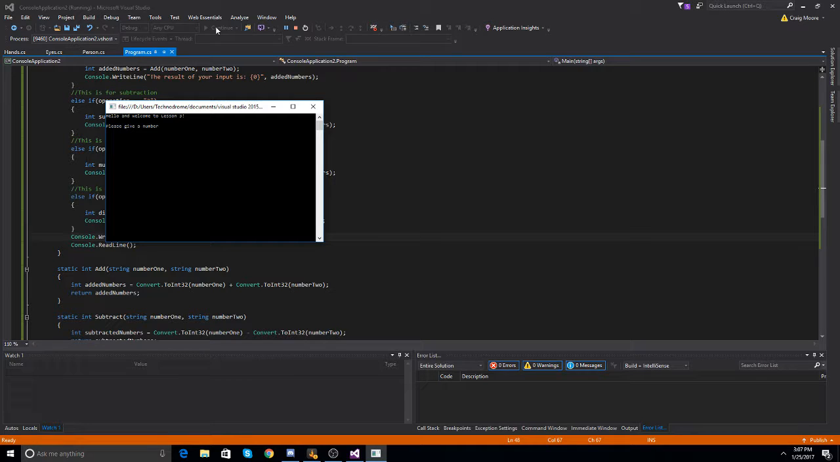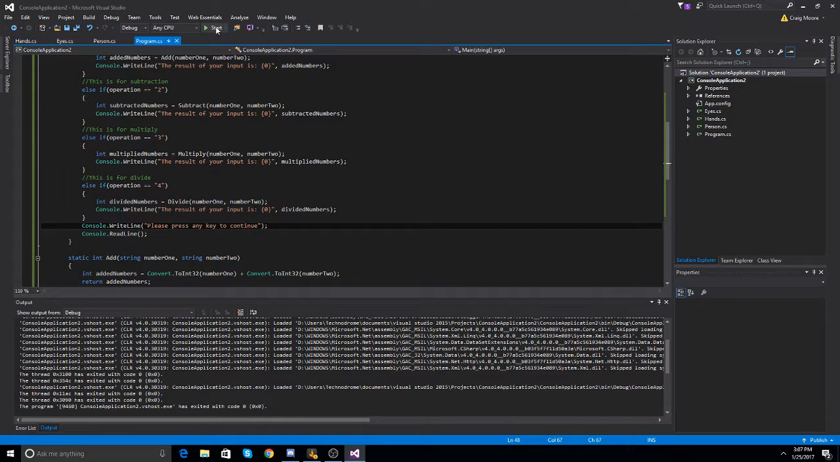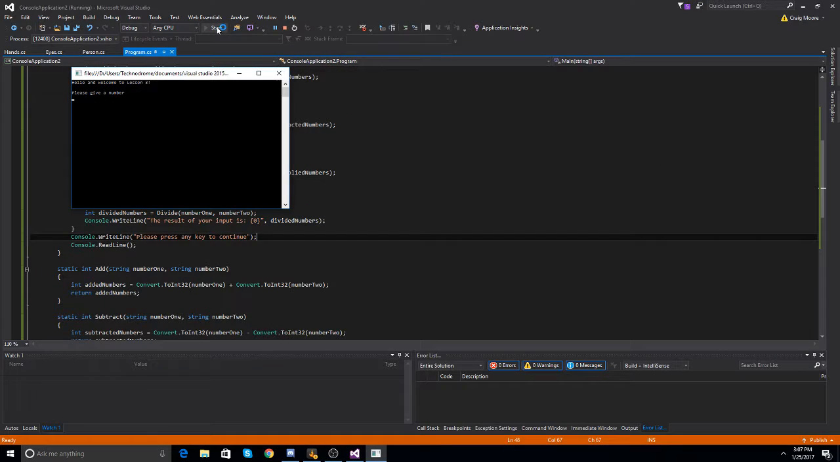Let's do 2 and 3. And then let's multiply. This should be 6, obviously. Boom. There we go. All right, so our program works. Now let me show you what's going to happen with divide. All right, so let's do 4 and 4, and let's specify divide. So it should be 1, and this will work.